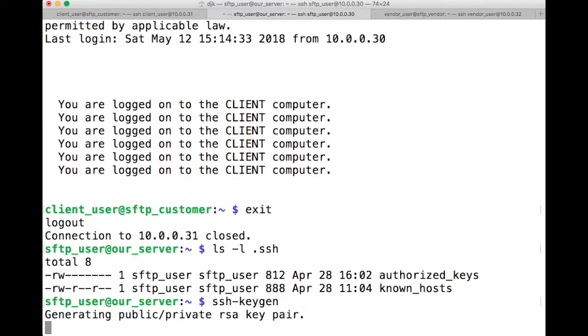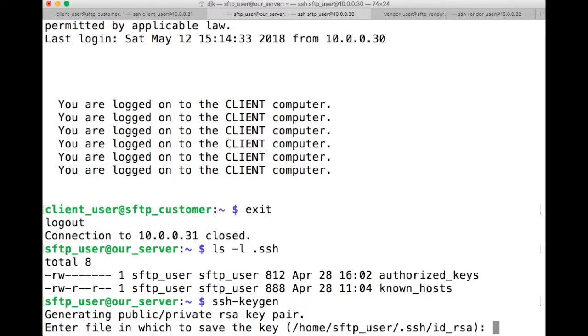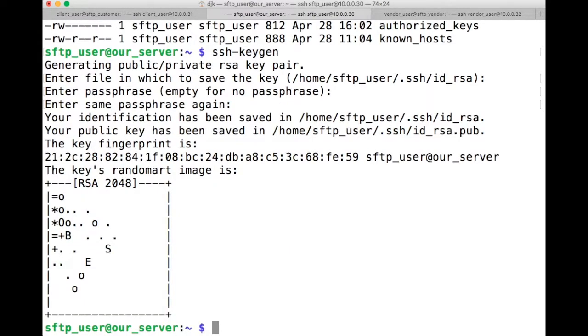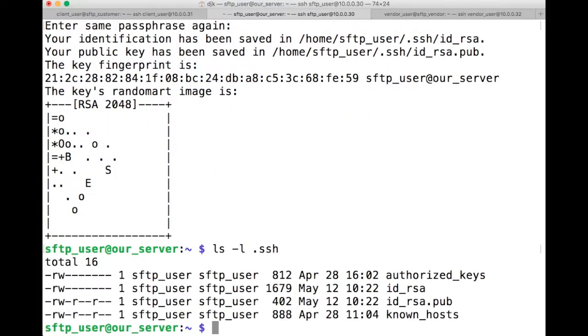It's actually two files that work in tandem to do this authentication during login. Now if we look back in this directory again, we see we now have two new files, the one beginning with id_ is the private key, and the one ending with .pub is the public key. This is the one that we're going to send off to both the client and the vendor computer, so that we can log on directly without having to be prompted for a password.